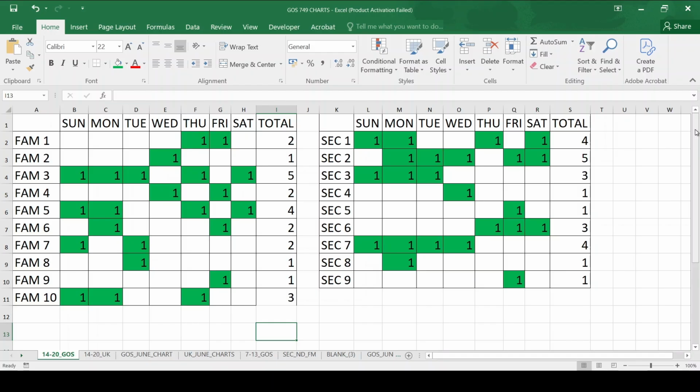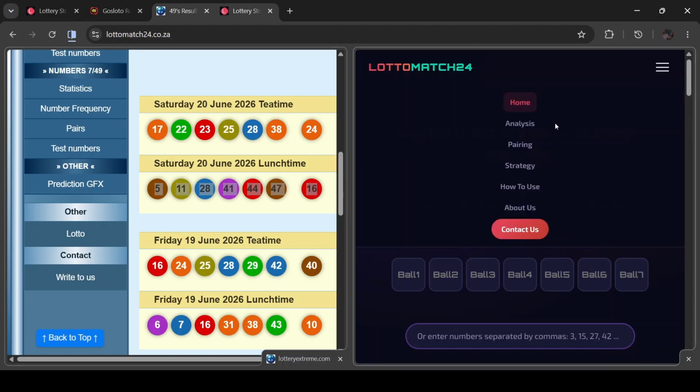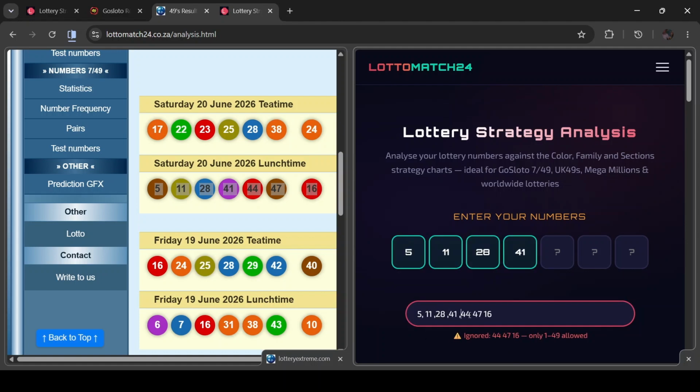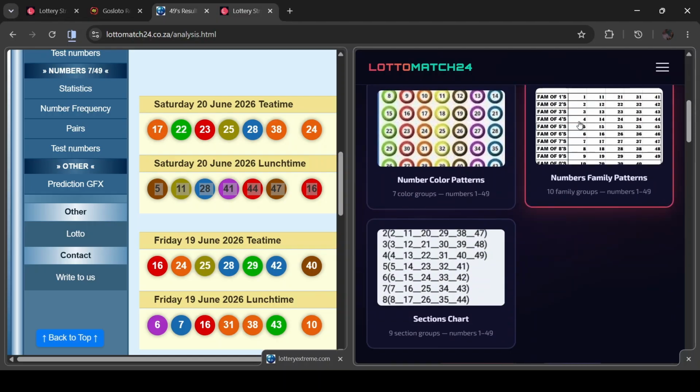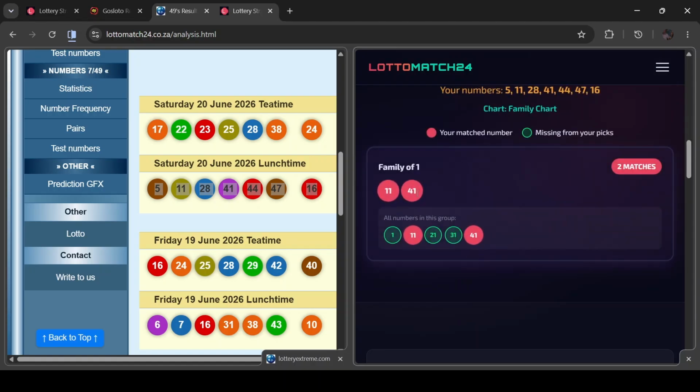Then let's move on to UK. So we'll do the same thing. We'll copy the results from lunch. Then we go to analysis. Then we paste them. We'll also start with families. So we have families of 1.